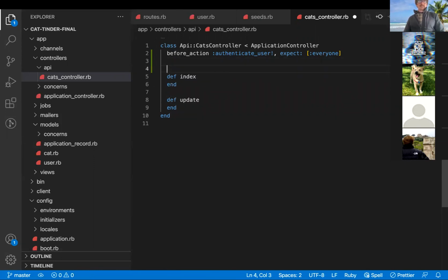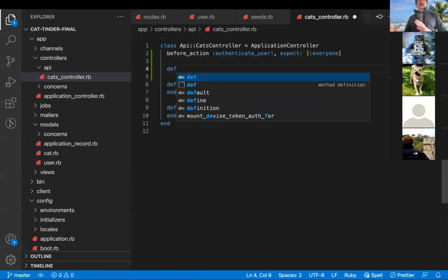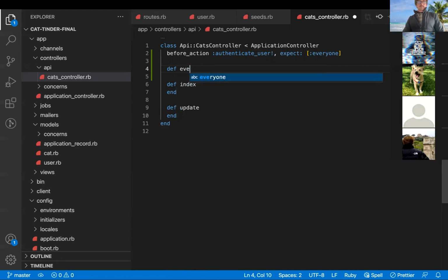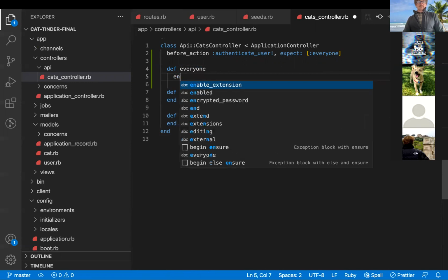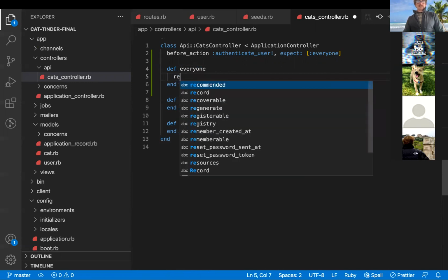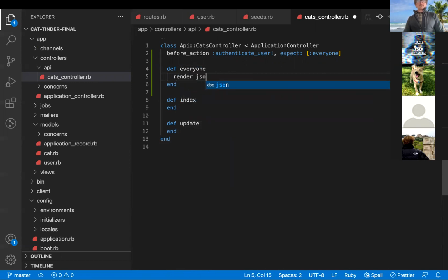This is kind of a silly example. I just want to show what we can do on the front end, where our React router could show or not show certain pages, whether or not we're logged in. We can do the same thing with our backend. So I'm going to make this function called everyone. Right now I can just render JSON.